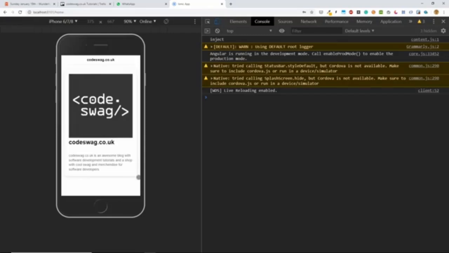So that's it for our simple demo application. We have seen how to work with Ionic cards, how to use the Ionic documentation, and how to use the router to route between two different pages.